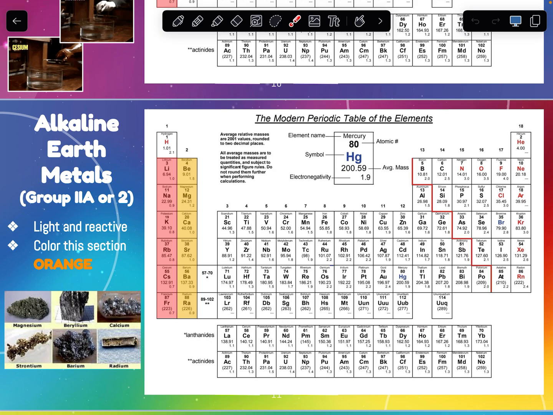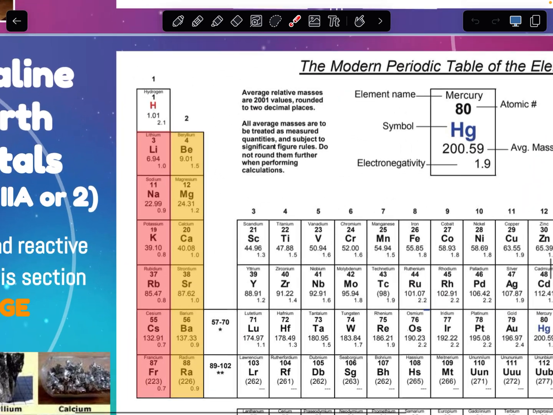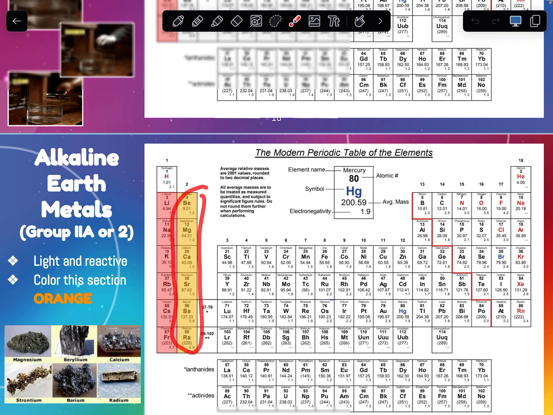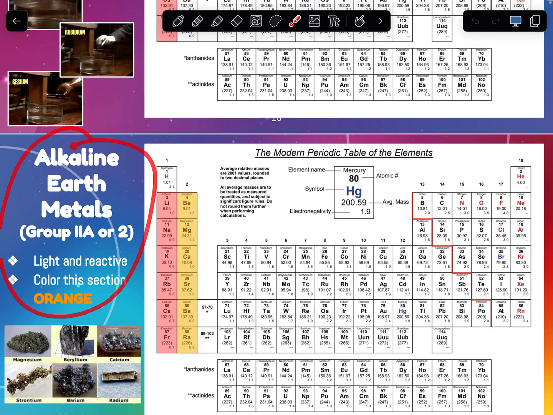Okay, remember, as we move to the right, the properties of the elements slightly change. So as we move to the right, these elements are also reactive, but they're not as soft as the alkali metals. They're a little bit tougher, okay, but they're silvery. So these are silvery and reactive, and they're very, very light. Silvery, reactive, and light. So all of these elements behave very similarly. Again, write this down on the note part in your packet and color in this column orange.